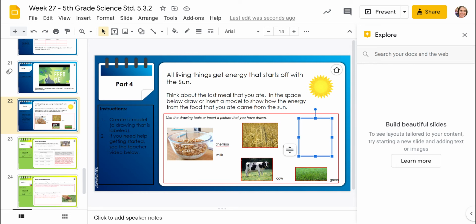So I'm going to write that the grains, Control Z to bring that back. There. The grains and the grass get their energy from the sun when they change carbon dioxide and water into sugars. So now I've traced all of my food back to the sun.